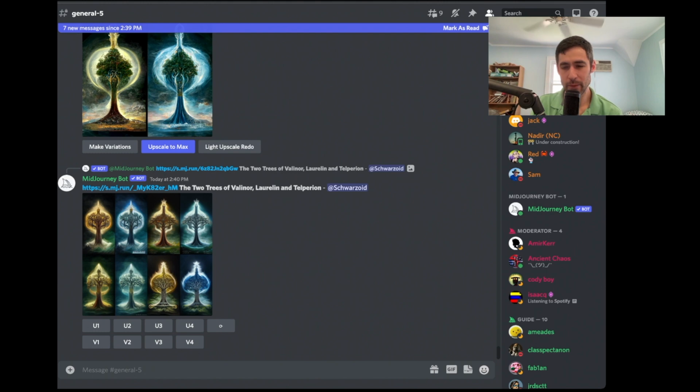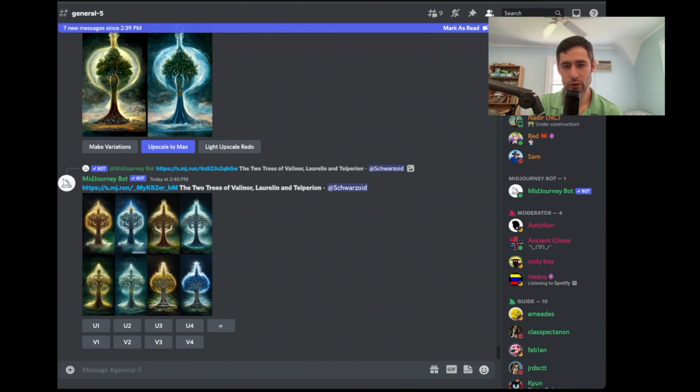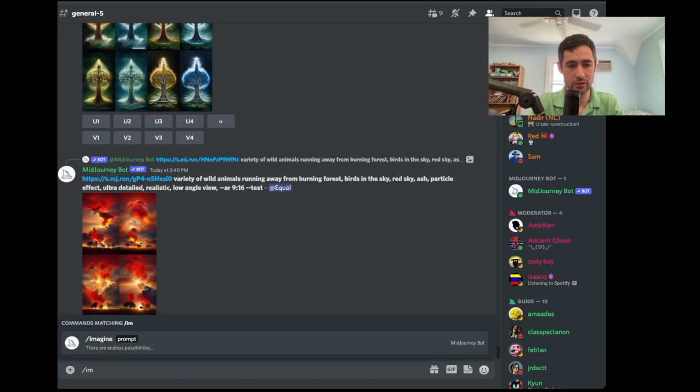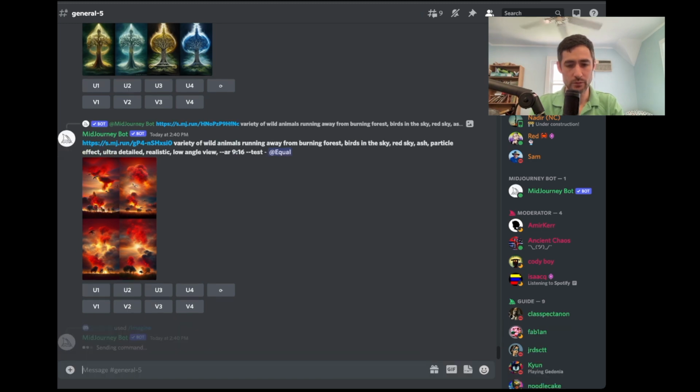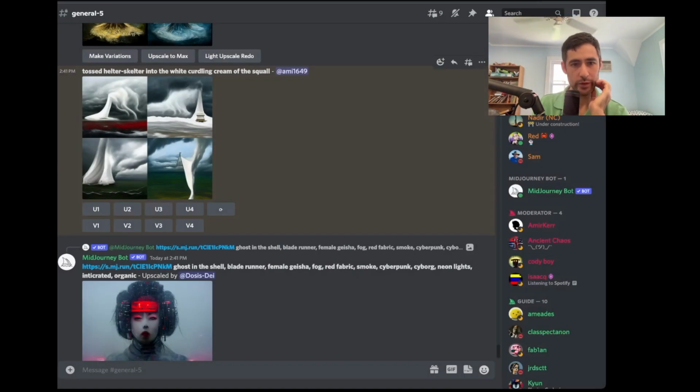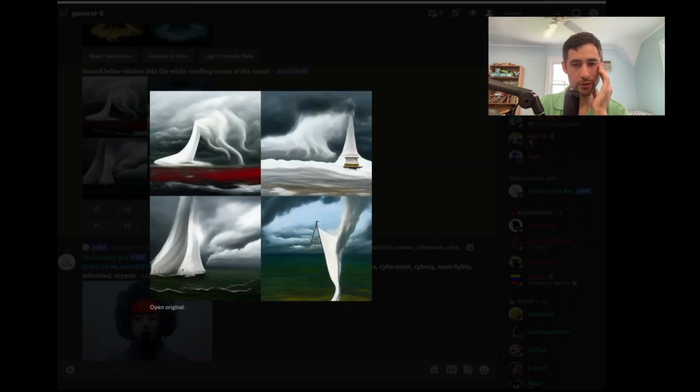So maybe we could try "tossed helter-skelter into the white, curdling cream of the squall" and see what that looks like. What does it look like to be tossed helter-skelter into the white, curdling cream of the squall? Imagine. Here we go. It looks like this.